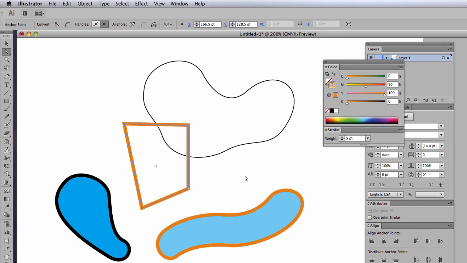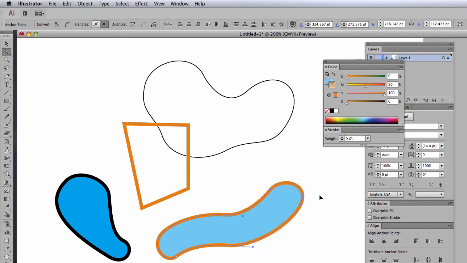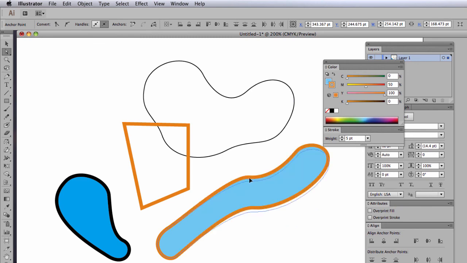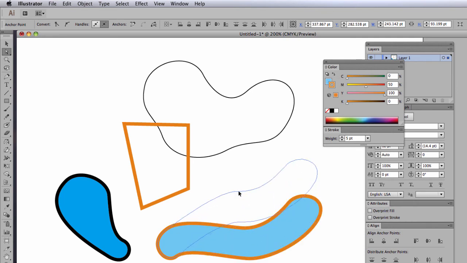I can also grab a group of anchor points by clicking and dragging a box around the end of an object. And what that's done is it's allowed me to select two anchor points that lie at the end of this shape. And I can then pick that up and move those two anchor points around simultaneously. Or I could drag an even bigger selection and capture 4 anchor points and move those 4 anchor points around, while the other 2 anchor points, which are not selected, remain in their original position.